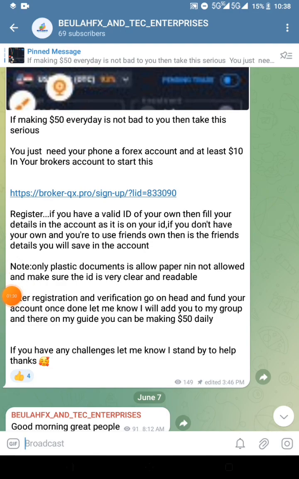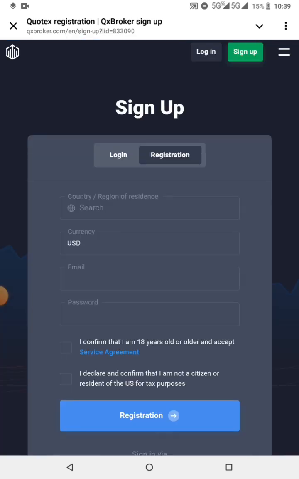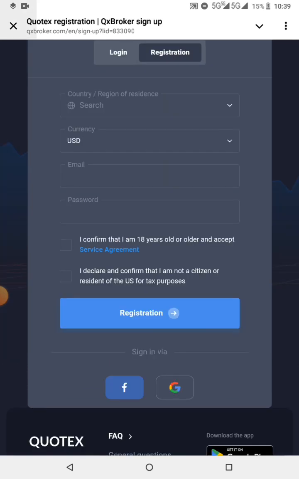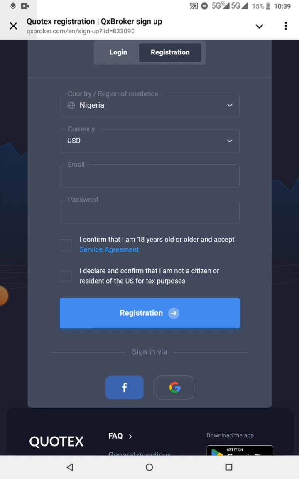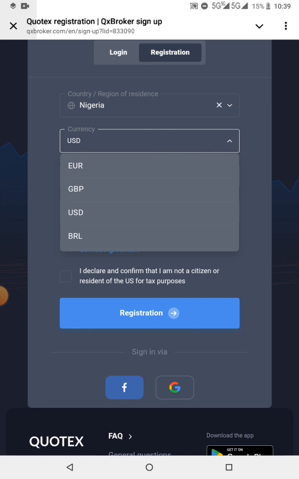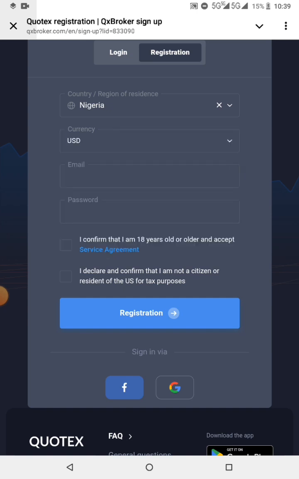Sorry, it took us back, but it's the same process. Alright, it will land you on a registration page like this, and what you need to do is tap where you see country or region of residence, and you select the country. I am in Nigeria, so I'll scroll and tap on Nigeria. Here, if you want to use United States dollar, you are free. If you want to choose Naira, you can also trade with Naira, but I will be using dollar.